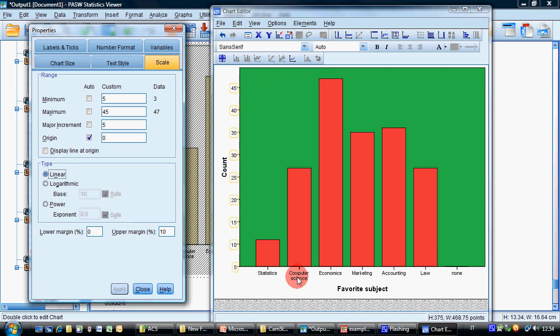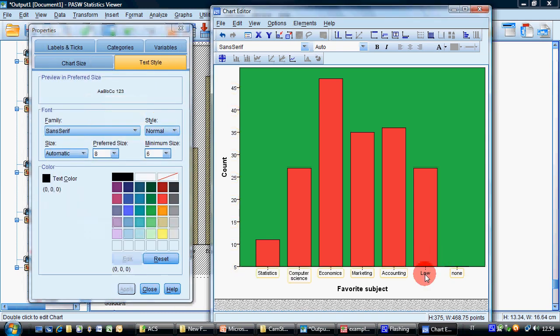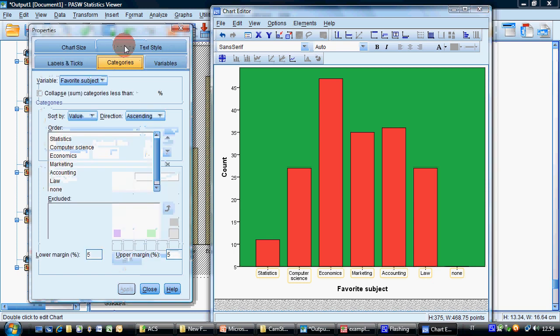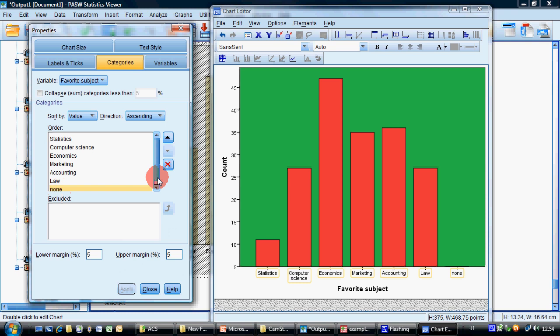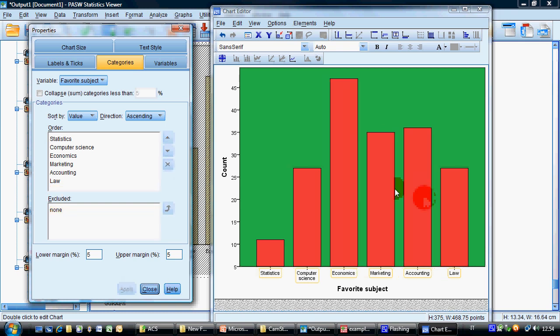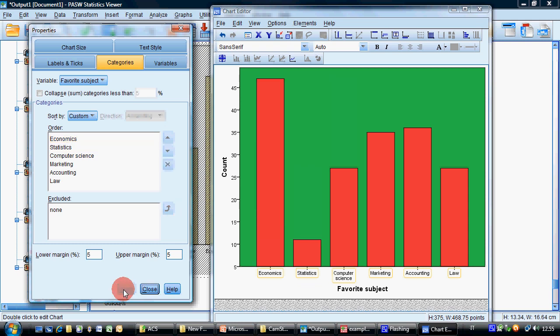Okay. For bar charts, you may want to change this one. For example, here none is really meaningless, so you want to remove it maybe. So you go to categories, you click on none, and you remove it. Okay. Apply. You can see now none is not there. You want maybe to put economics at the beginning, so you select economics and you move it at the beginning. So you can do also many changes here.